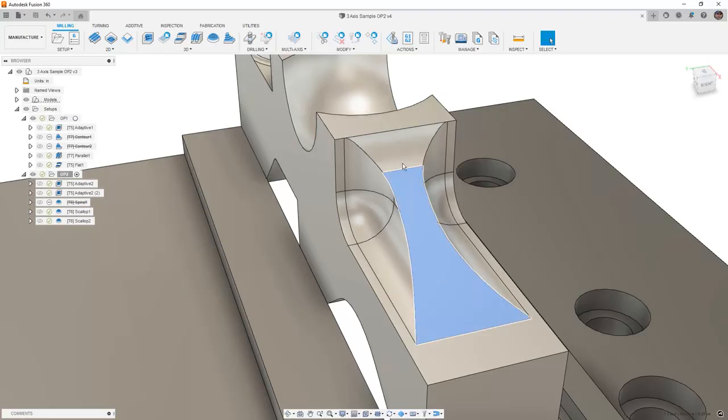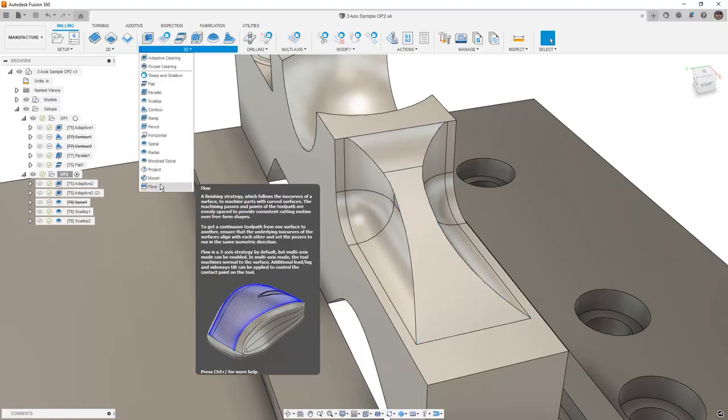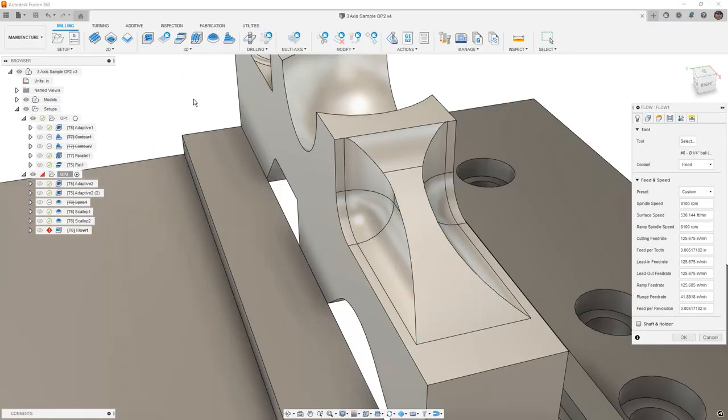We want to focus our attention first on this outer face and evaluate a flow toolpath. Then we want to take a look at how well the scallop toolpath does, finishing all the geometry as a single operation. So from our 3D menu, let's select 3D flow. The flow toolpath is something that can be used on complex geometry, and it's controlled based on our face selection.